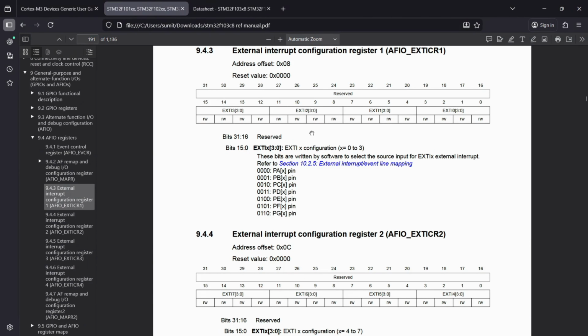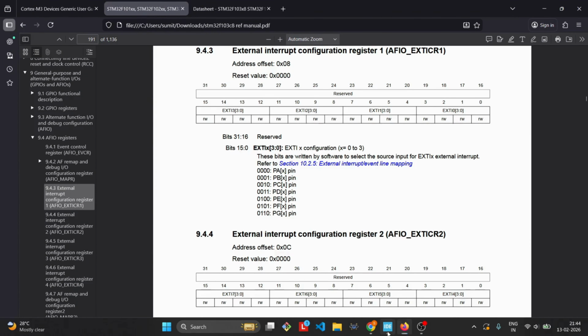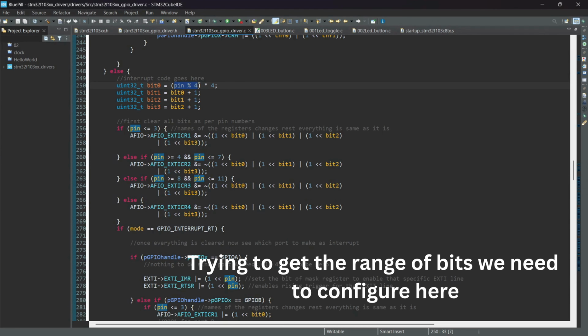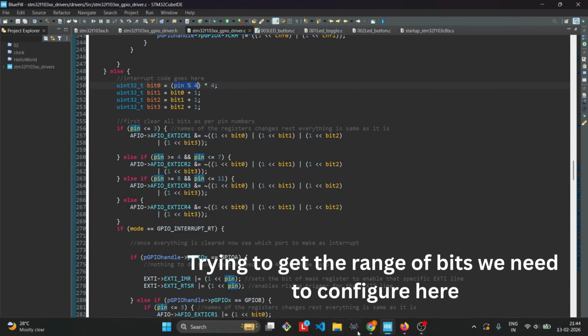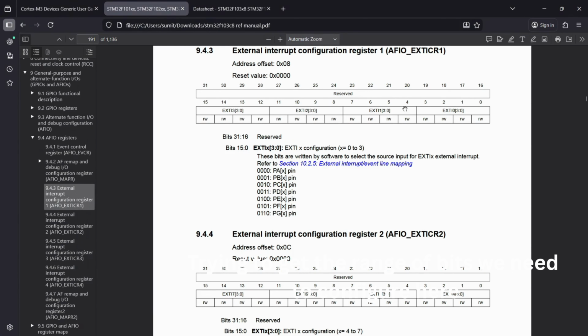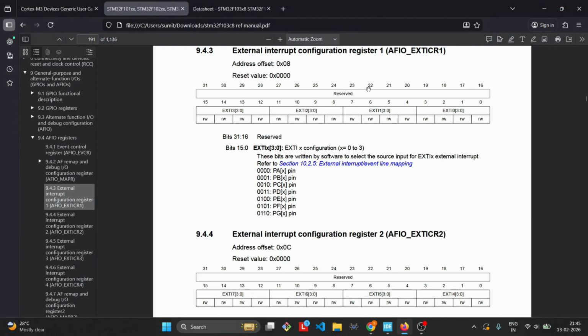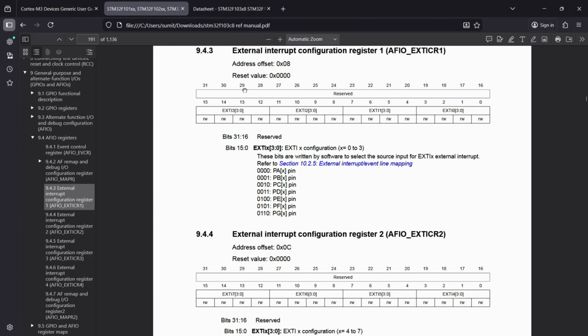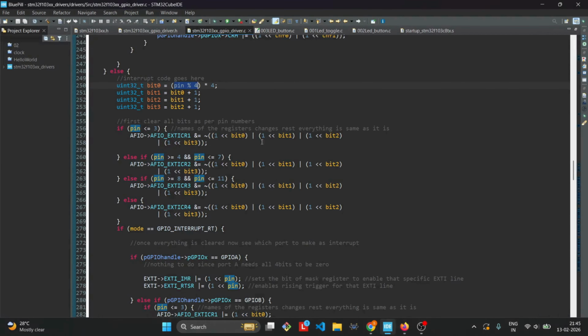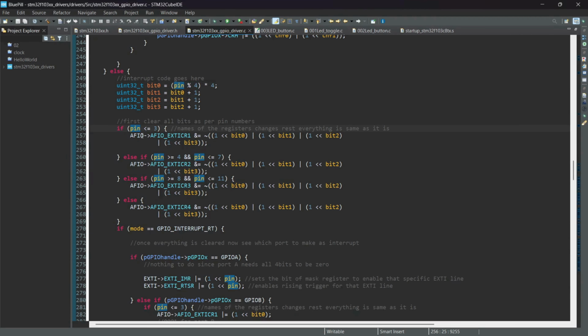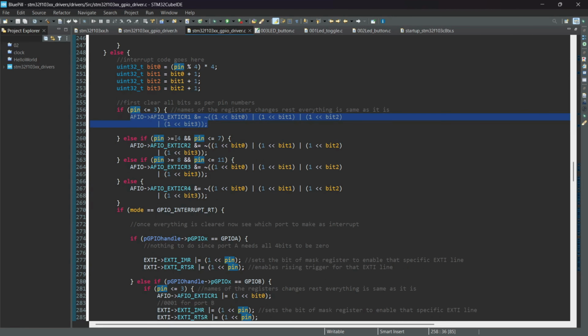Suppose I want to configure pin 1. What I'll do is first take 1 modulus 4, which is 1, and then multiply it by 4, which gives 4. So I know that I have to start from bit 4 and go till bit 7, which are just 4, 5, 6, 7. So I'll know that I have to configure these 4 bits, 4, 5, 6, 7, for configuring my pin 1. And that's what is done inside the if block.